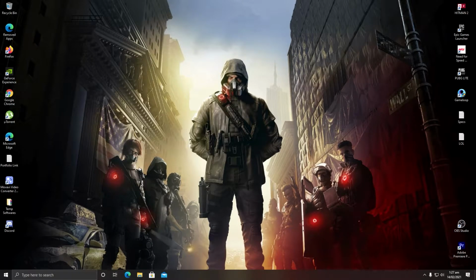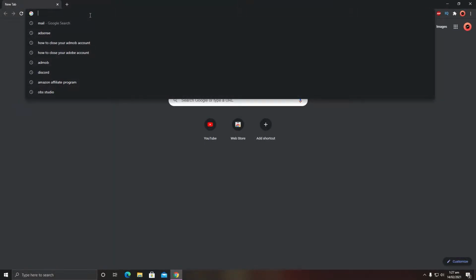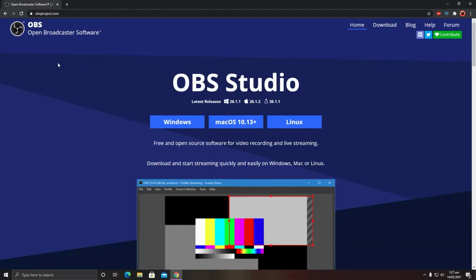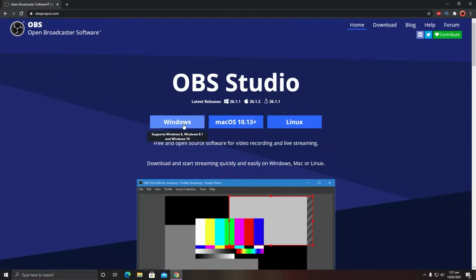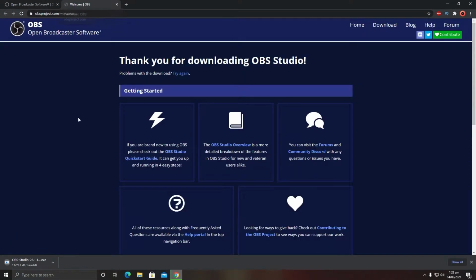Alright, so first of all what you need to do is go to Google Chrome and search OBS Studio. Make sure the website is obsproject.com. Here you have three different options for Linux, for Mac OS, and for Windows. As I have Windows, I will click on Windows, and it will redirect me to another page, and the download will start. I will not download it again because I have already downloaded it.